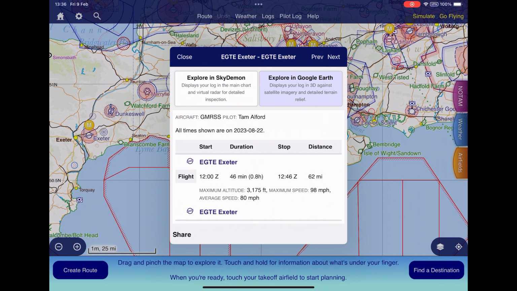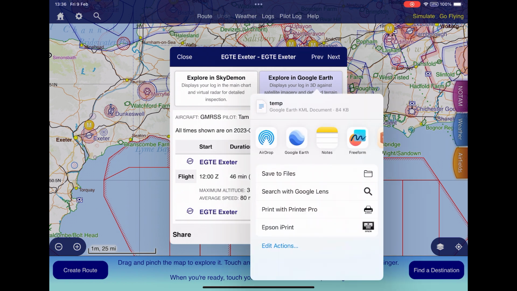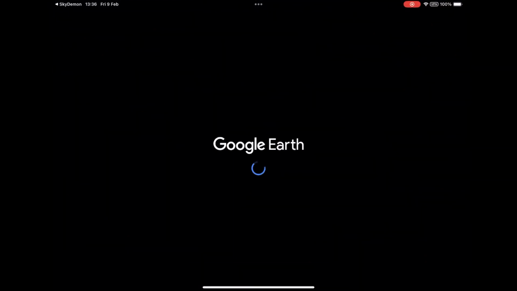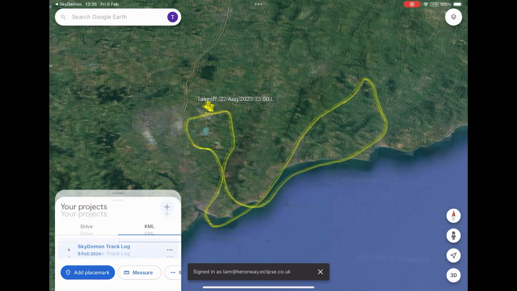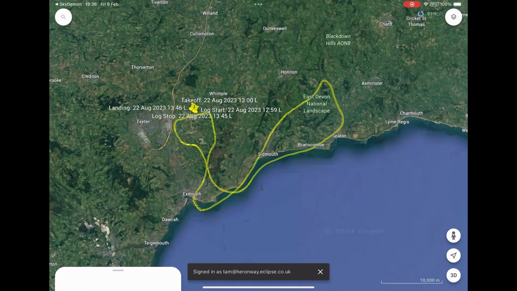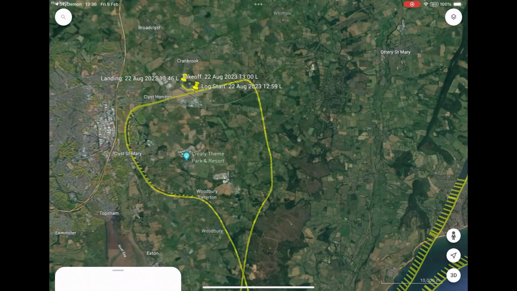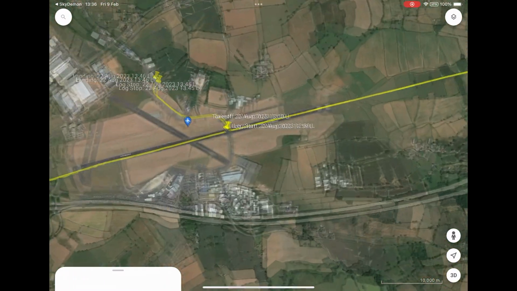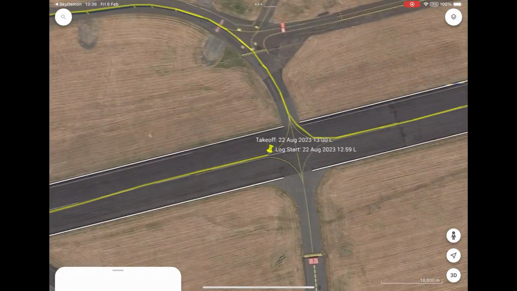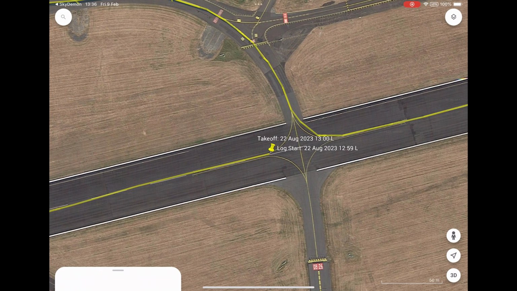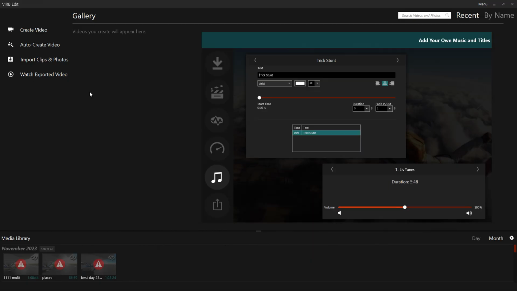Whilst we're in Sky Demon, we'll explore the flight through Google Earth. When we're in Google Earth, we can zoom right in and we can see exactly where we started to record. The great thing about Sky Demon, it'll show you exactly where you are, but it won't start recording until you reach a certain speed, which is about 40 miles an hour.